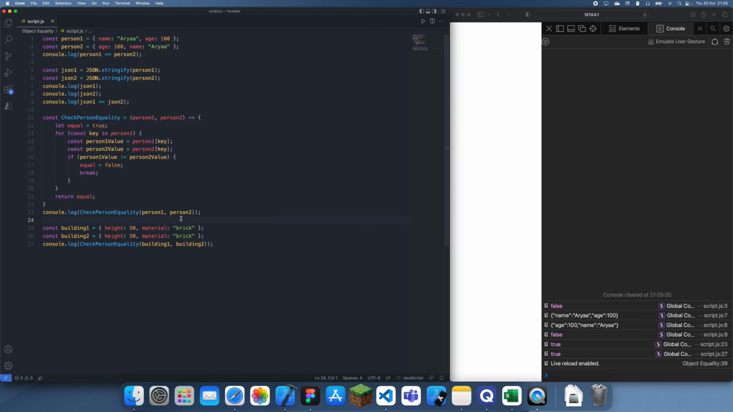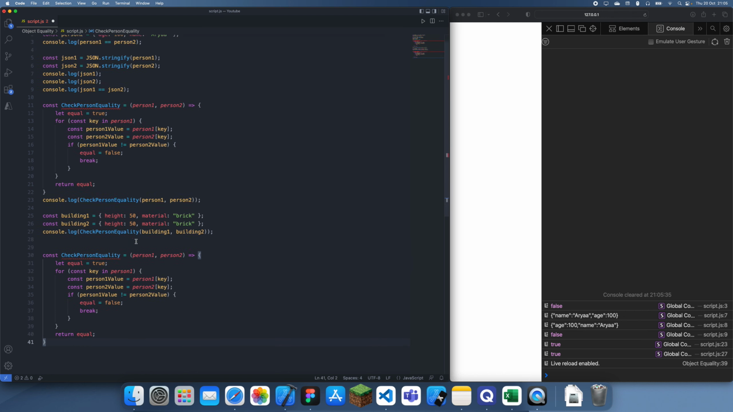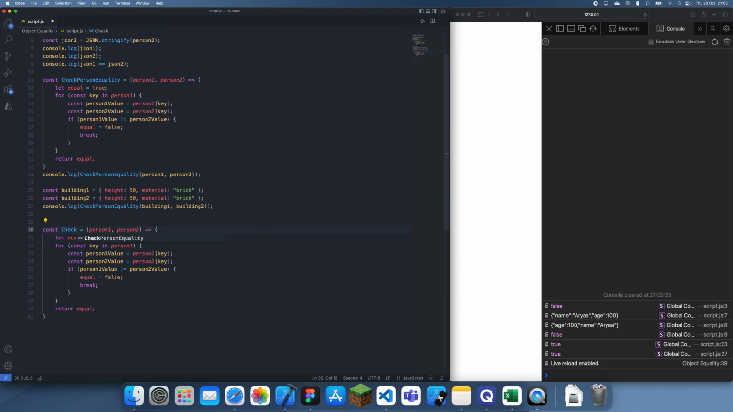So what you can do is take this function and edit it to your needs, or not even your needs, you can just edit this to make it generic. Let's say check object equality, and we'll make this object 1, object 2, and do this, and you can see what we've just created is a function which now can be used to check equality between objects.